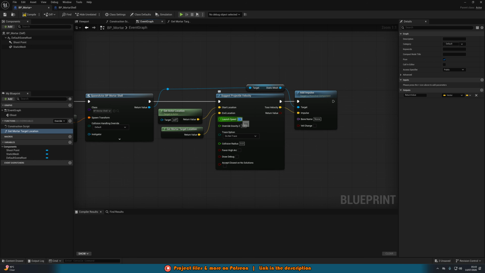So now what we're going to do is set the launch speed. I'm going to set mine to 3,500. Override gravity, I'm not going to do anything. Collision radius, I'll keep it as it is. And I'm going to favor high arc, as again, this is a mortar. That is typically what they'd look like. And you can also tick accept closest on those solutions if you want.